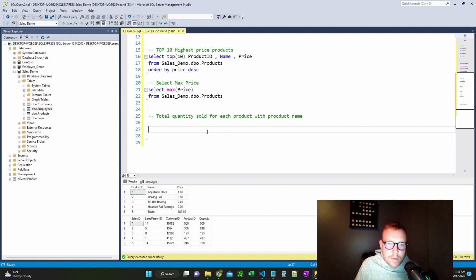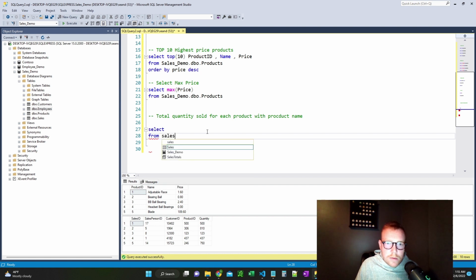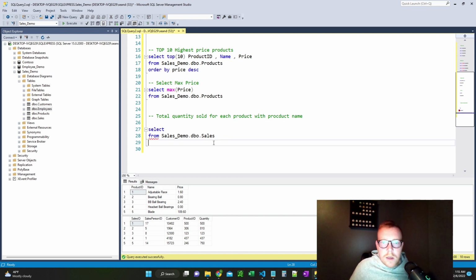So I'm going to start by selecting the product ID from the sales table. And it's a good habit to always put in the database, schema, and then table name. So sales demo .dbo.sales. And the reason why we want to pull it from the sales table is this is the table that has all the rows that we want to use as the main source of data.